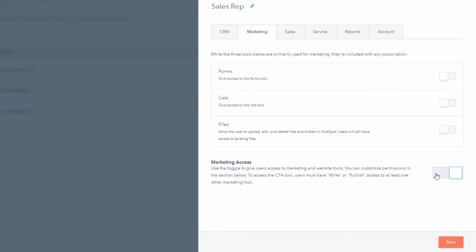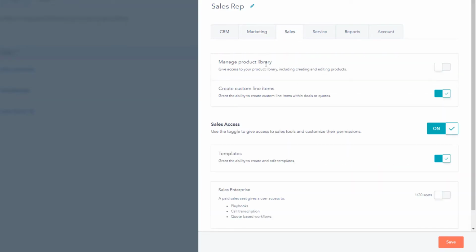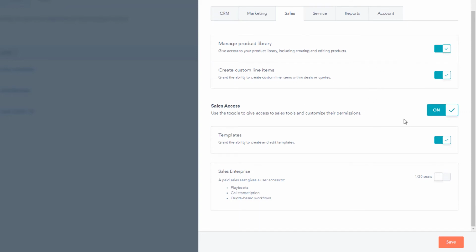Marketing access, no, they don't need marketing access. Manage product library, give access to your product library, including creating and editing products. Maybe, again, depending on your business, probably. Create custom line items, yes. Sales access, yes. Templates, grant the ability to create and edit templates. Probably not for a sales rep.